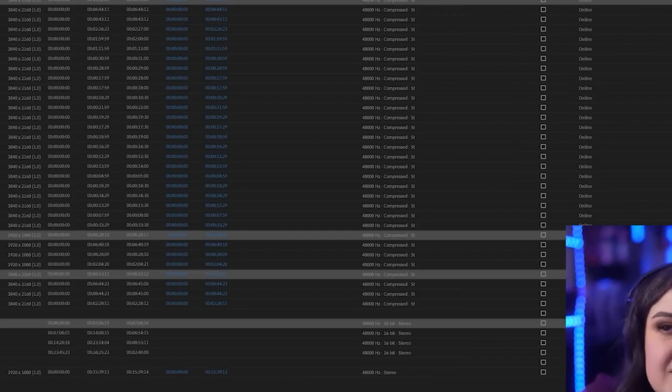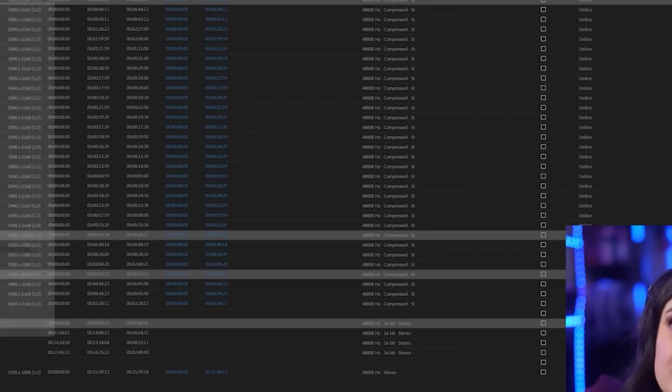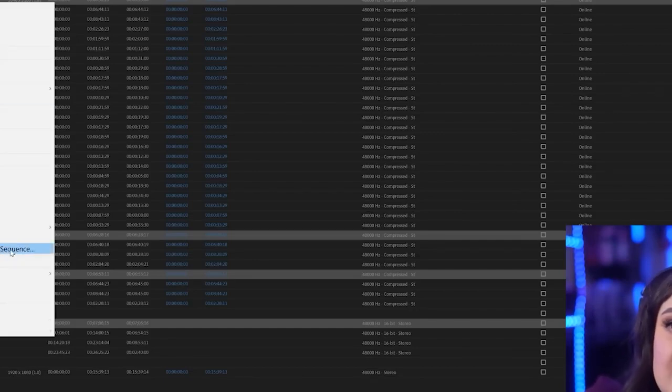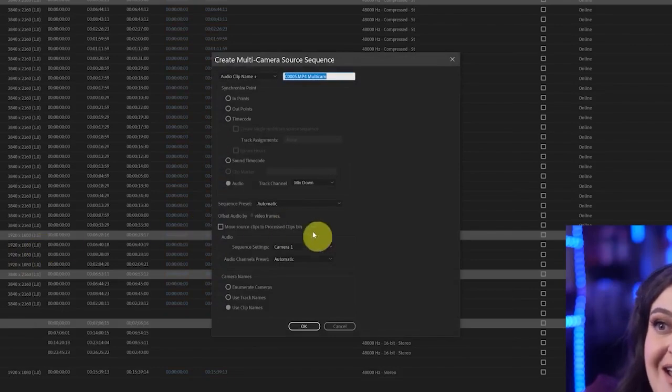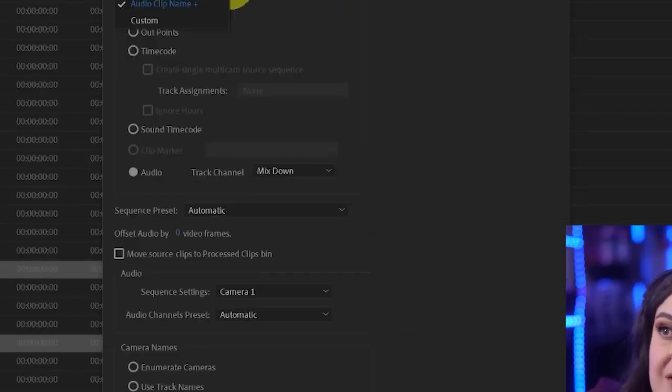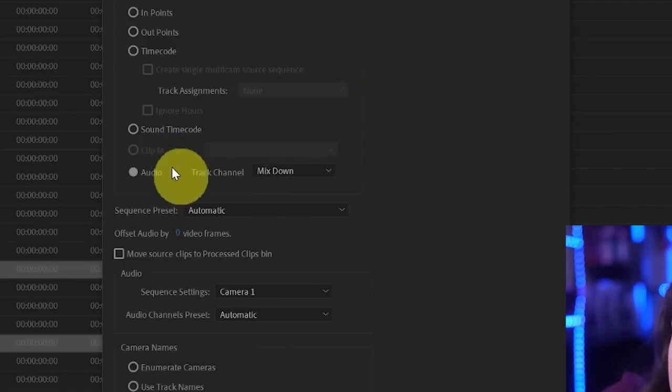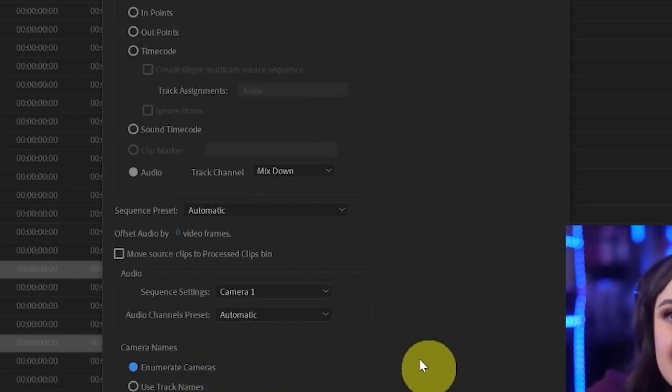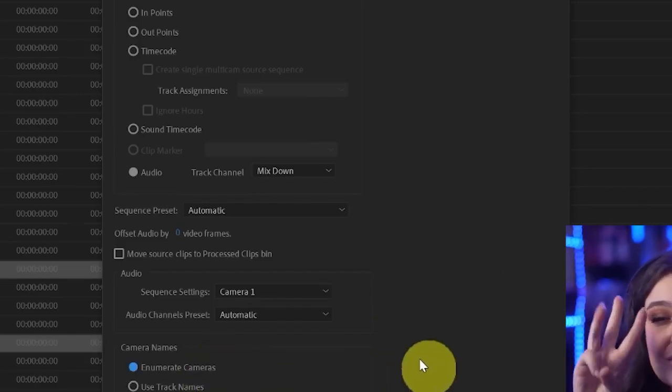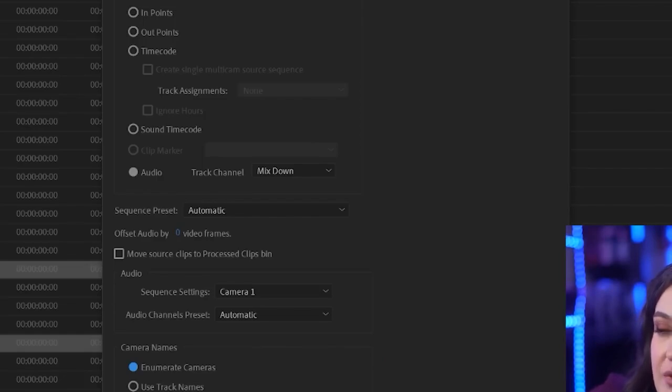So now that I've selected the 3 different cameras and the audio by holding down Command, I can right click and go to create multi-camera source sequence. This is essentially the same thing as the synchronize. I'm going to give it a custom name. I'm going to call it take 1, and audio is going to be how I synchronize. Then I'm going to enumerate cameras, meaning each camera is going to be a 1, 2, or 3 on the keyboard. And then I'm going to press OK.